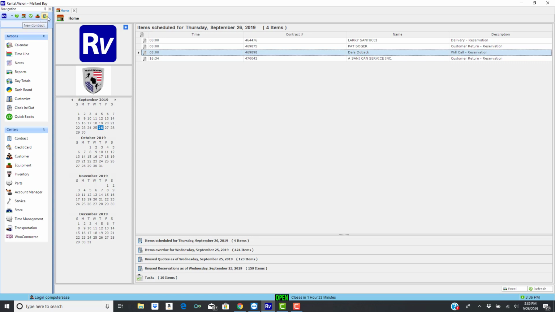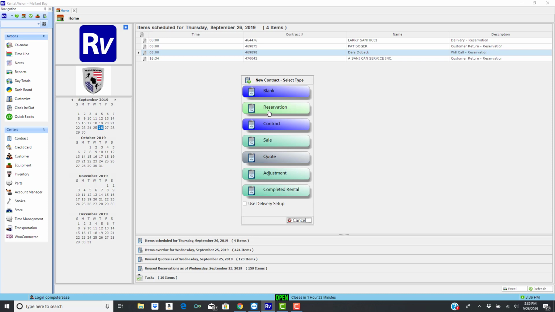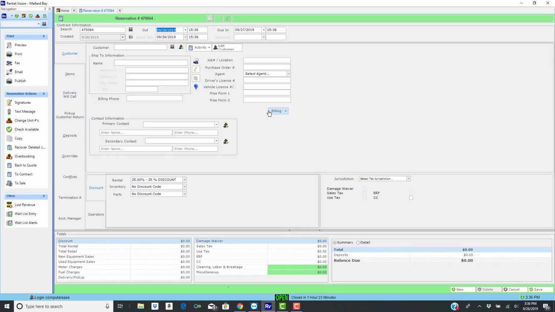So from the navigation bar, we're going to select New Contract. I'm going to select Reservation, and I'm going to use today's date for the out date, but you can use the drop-down menu to select your date. But I'm going to use today. Actually, I'm going to use the 24th. And I'm going to hit Tab, and based upon your rules set, it will default what your rules are based out of, but you can use your drop down again to select a different date if you need to.